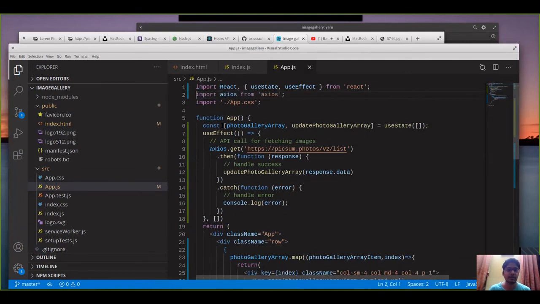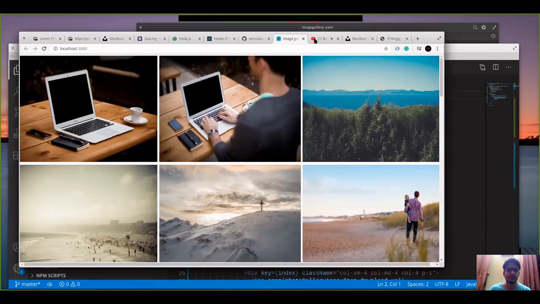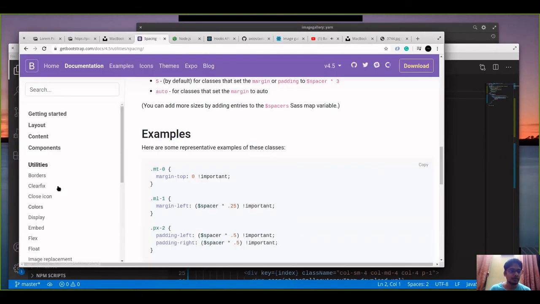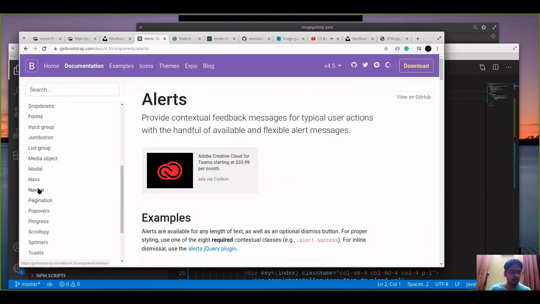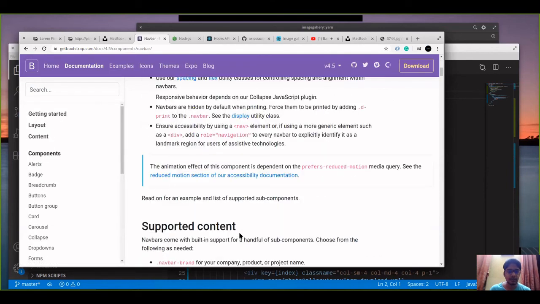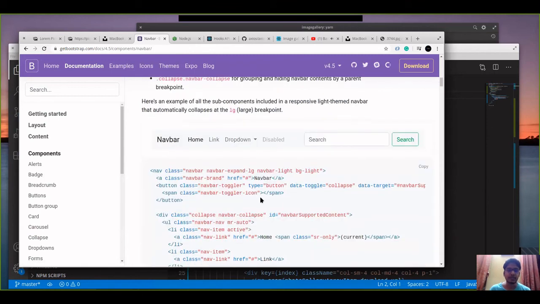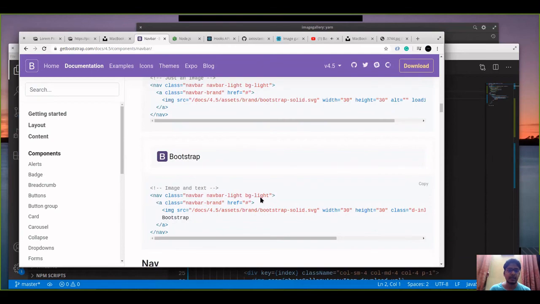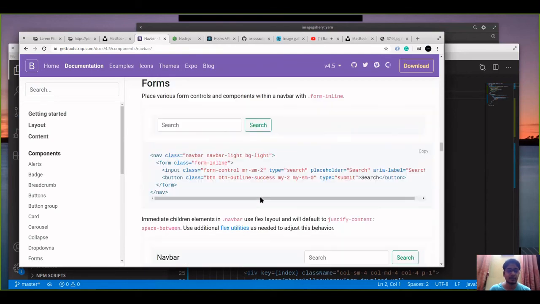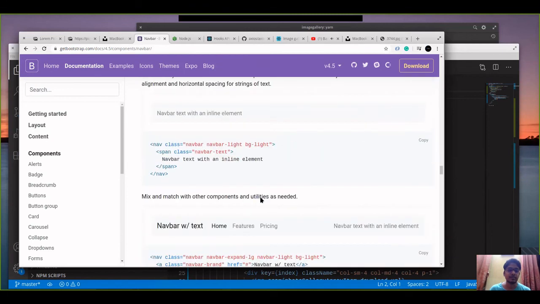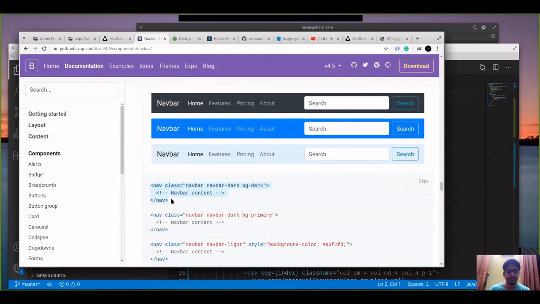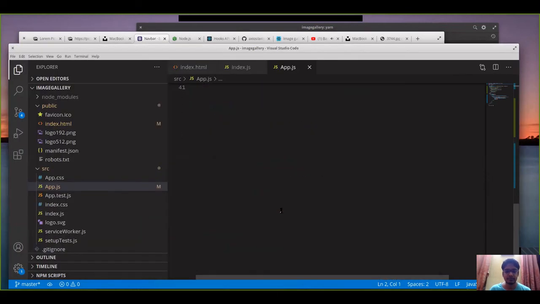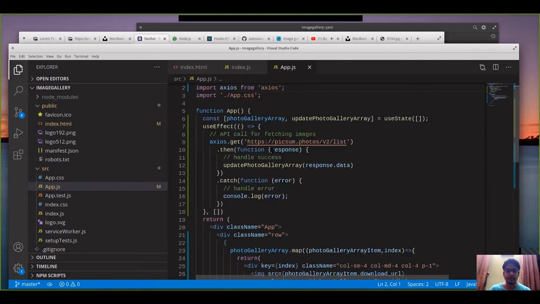Now for the header we are going to use a pre-built component from Bootstrap. So go to the components tab and we have a navbar. So navbar is essentially a header like this. I like a dark theme navbar because it looks good usually. Something like this. So a navbar with a dark theme, which we are going to add here.